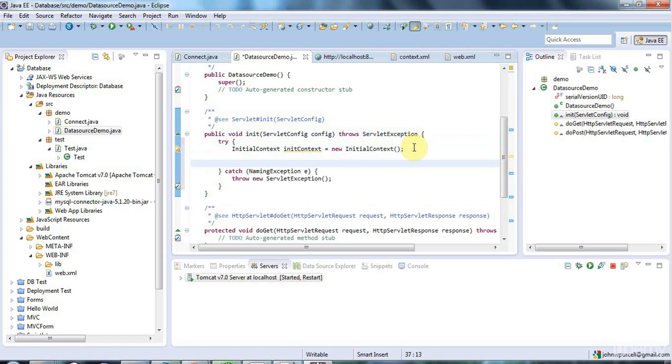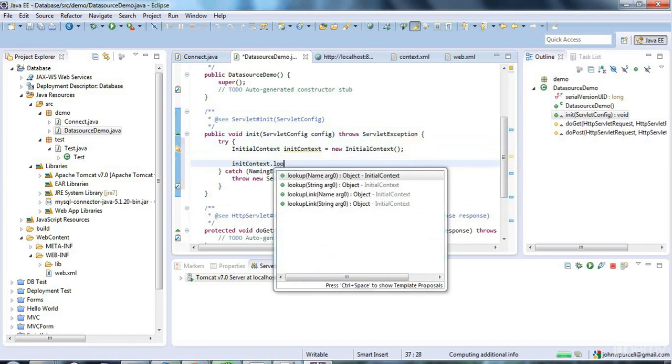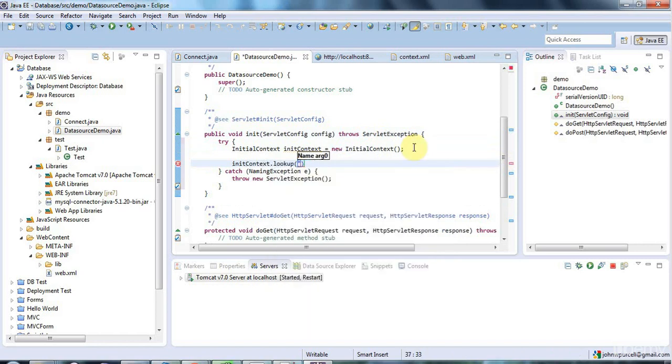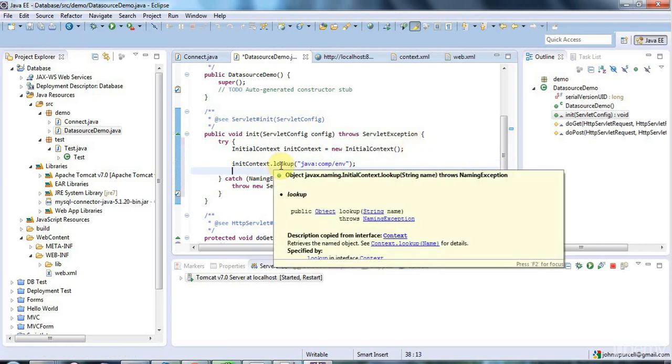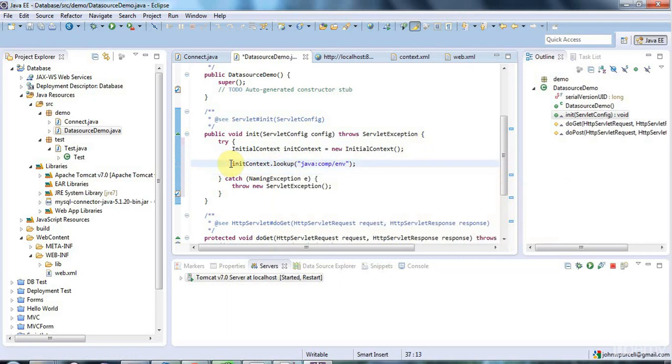And now we can use this initial context to look up the JNDI data source, and I've no idea actually, to be honest with you, why we have to type the stuff that we do, but I'm going to say initContext.lookup, and I'm going to supply a string here that says java:comp/env. Now I don't know what that actually is. It seems to be some kind of standard thing, and that's fine for me, and that returns an object, but I'm actually going to cast that object to a thing of type Context, which I'll call env, and let's put a cast in there.